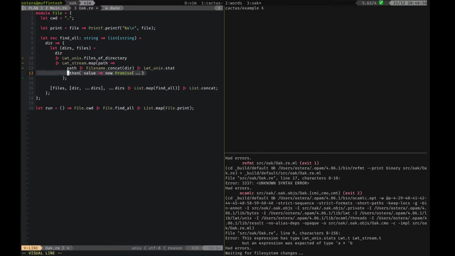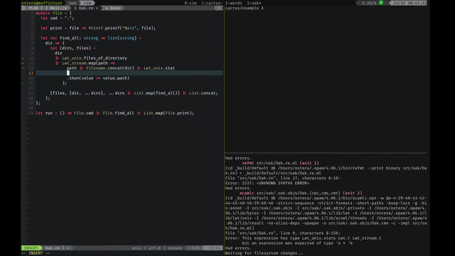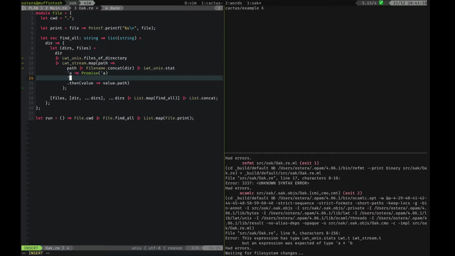Forgive my JavaScript. Unfortunately, promises in JavaScript are completely broken. Why? Because .then also works for extracting the value outside of it. So if you say some value dot, I don't know, path, right? This is not a promise, and it still works. Why? Because then has two type signatures, right? It takes a function from A to a promise of A, but it also takes a function from A to B, and this is broken.